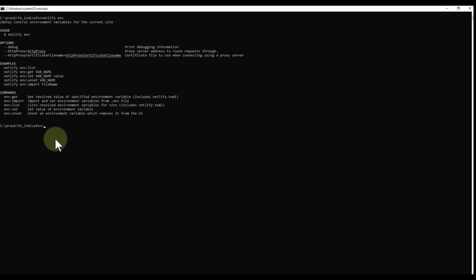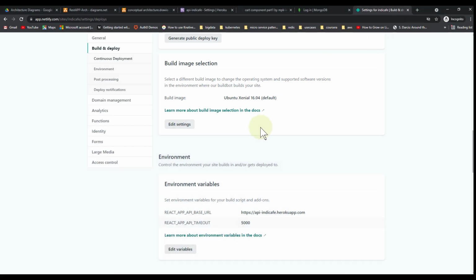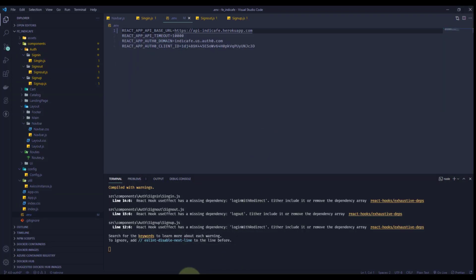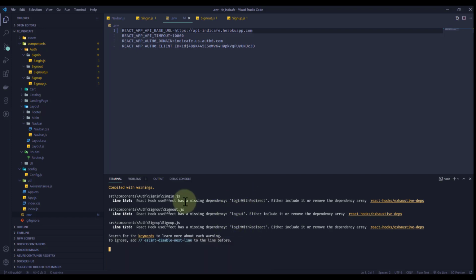Let me clear the screen, and let me go back to the environment variables. I'm going to get rid of this because I don't want this to be localhost. I want to make sure this is actually this. Okay, actually we made a mistake. Right now we are having these particular warnings, so we need to get rid of them, otherwise Netlify will not deploy them. There is a way to get rid of them.